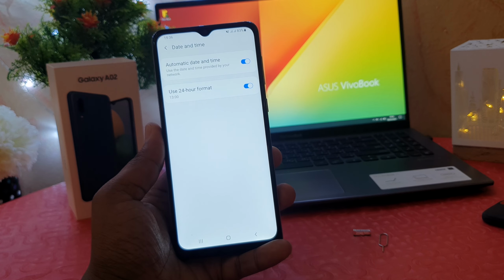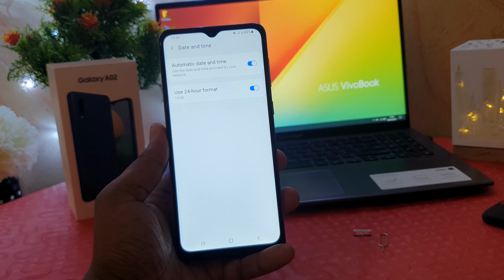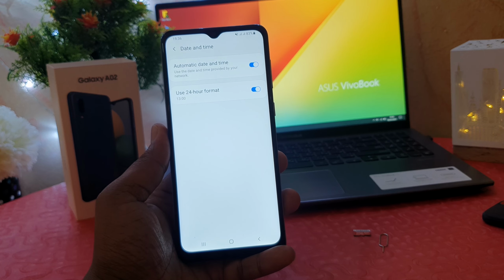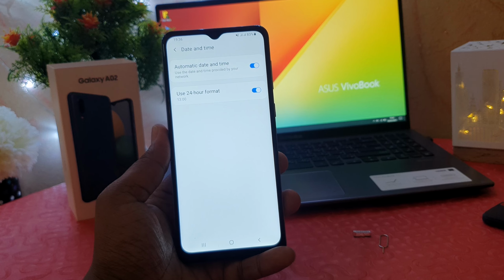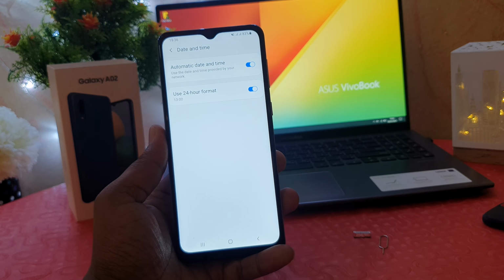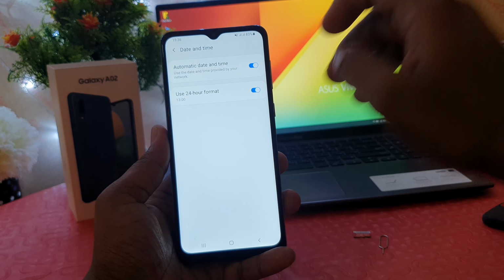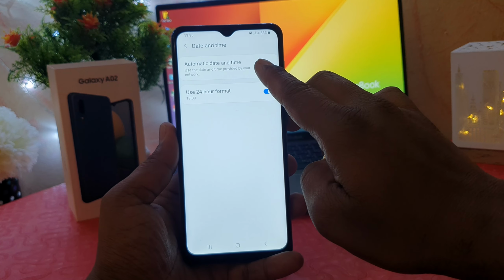After clicking on date and time, we're going to see here on this screen, it's not giving us the option to set manually date and time. Actually, this is a setting for automatic date and time. So you need to turn this off. After that, it's going to give you the option to set manual date and time.